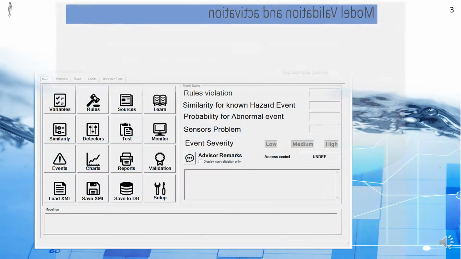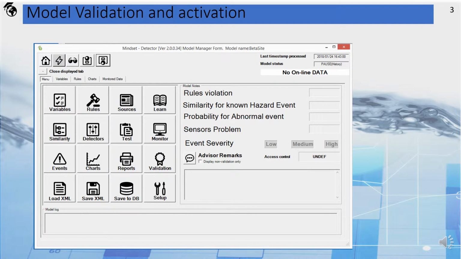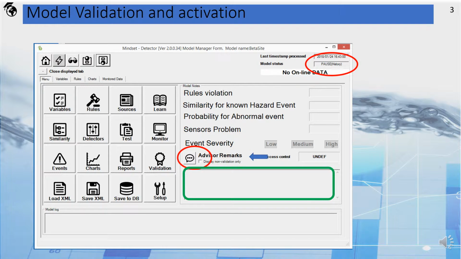The EDS system offers a simple tool to check whether a model is ready for activation. When the model is in the pause state, see upper right-hand corner of the screen, please click on the Advisor button. A list of remarks and recommendations will be displayed in the main area marked by a green circle.